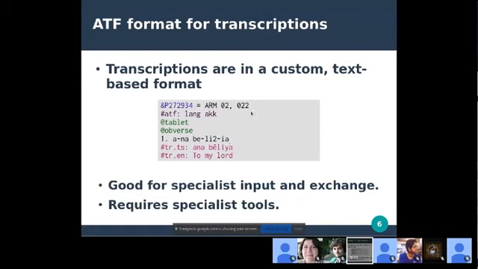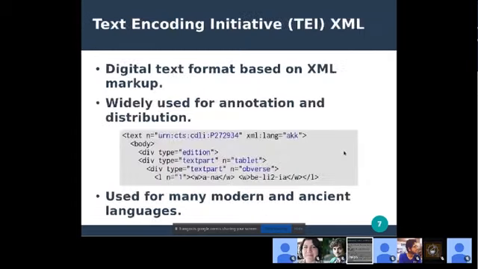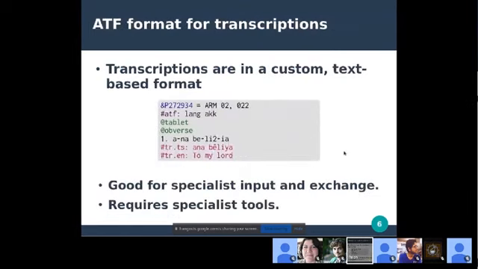So this is the format it's in the database, and when you go to the CDLI website, you can download this if you want to work with it. That's good for specialist import and exchange, but it does require specialist tools to work on it because it's a format that's only used by the cuneiform community. So our idea for the project was to use a more widely recognized format.